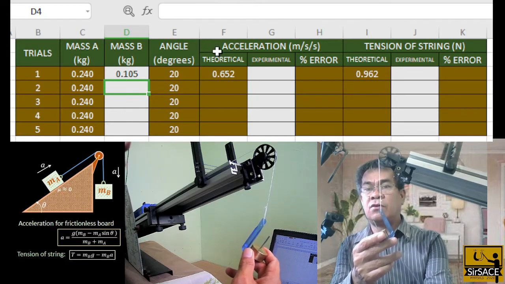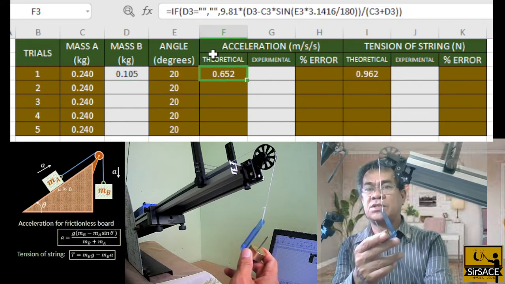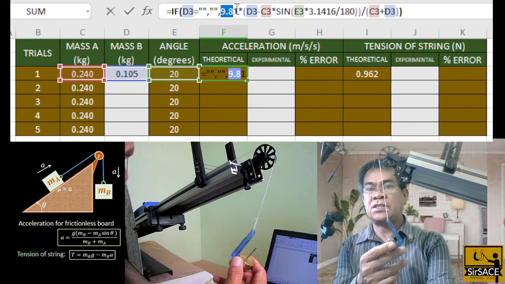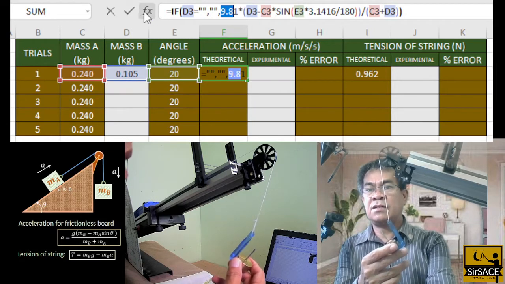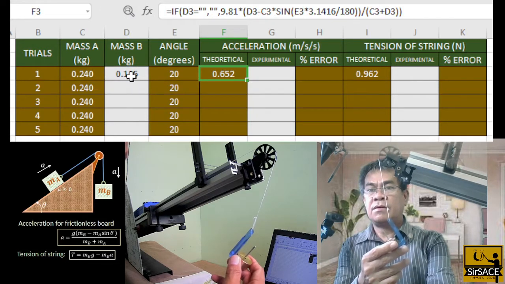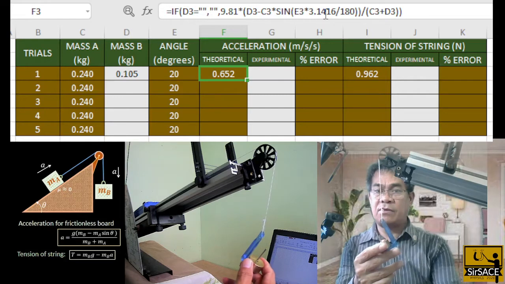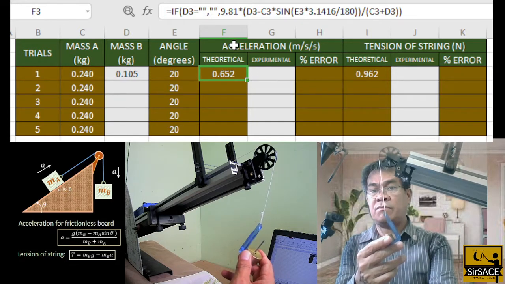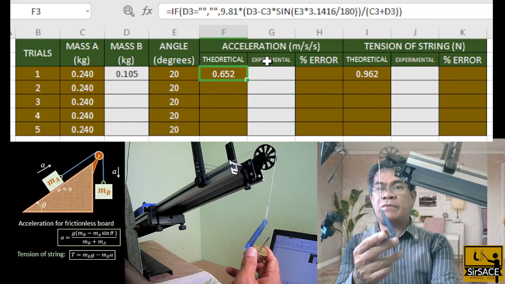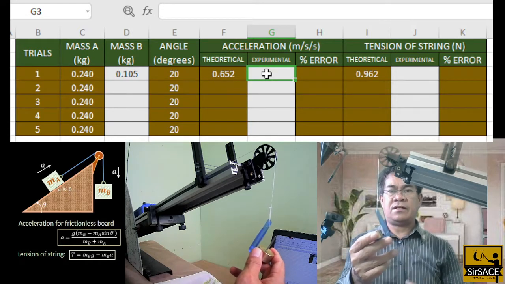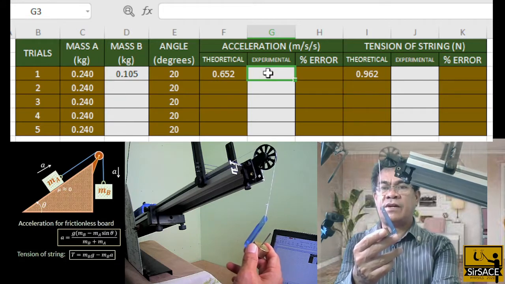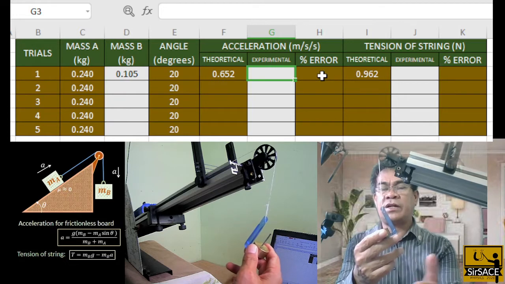Then the next column is the theoretical. You notice that this will generate automatically because I already encoded the formula. Take a look at the formula: our theoretical is the acceleration due to gravity multiplied by mass B minus mass A, times the sine of the angle, divided by the sum of mass A and mass B. So this will automatically generate our theoretical result. This is all about acceleration. In the next column we have the experimental, which will be taken from the software. We will perform the experiment, then whatever the result, we will feed it in for the given loads, and then the error will be automatically generated.